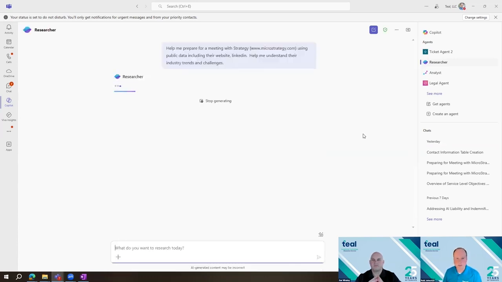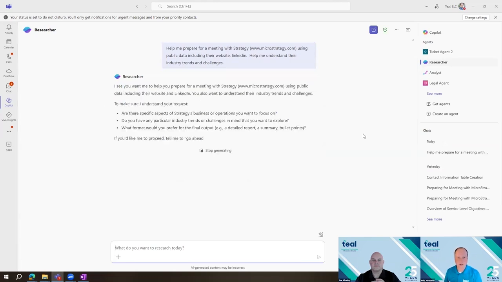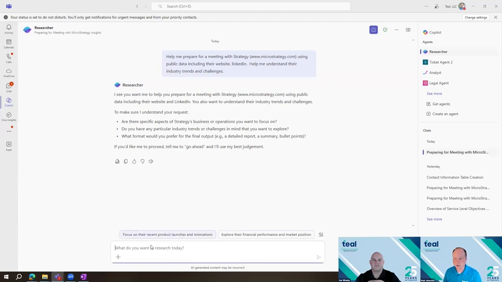And when I put in this prompt, researcher is going to come back and ask me for some more details, but I don't have to necessarily give them more details. I can say, hey, just go ahead and use your best judgment. So I'm going to do that, but you can see it's asking me, are there specific aspects that the agent should focus on? Are there trends and so on? I'll say, just go ahead.